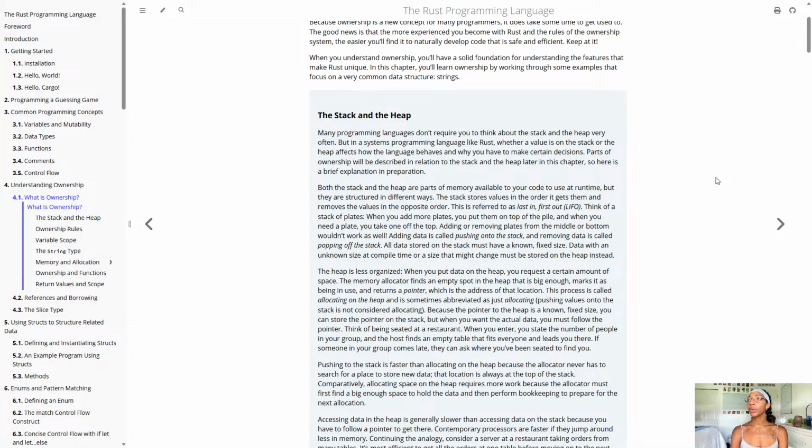In this chapter, we'll learn ownership by working through some examples that focus on a very common data structure, which is strings. And there are two types of strings. We're going to look at what I call a big S String and a little s string.